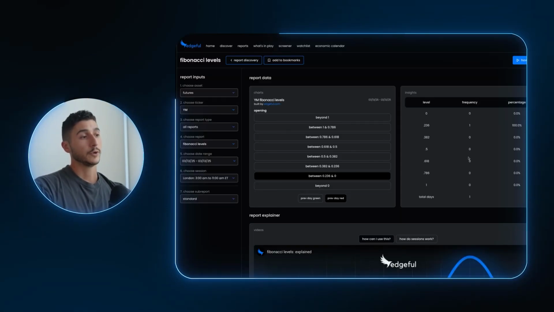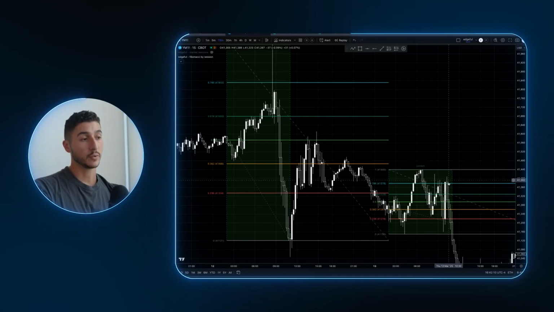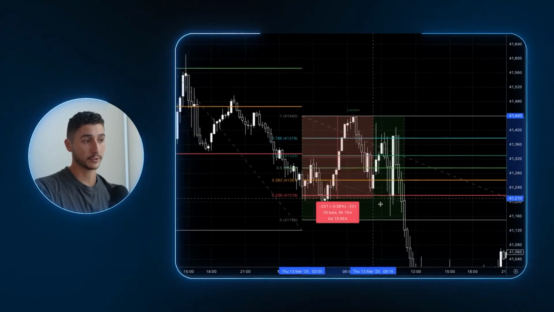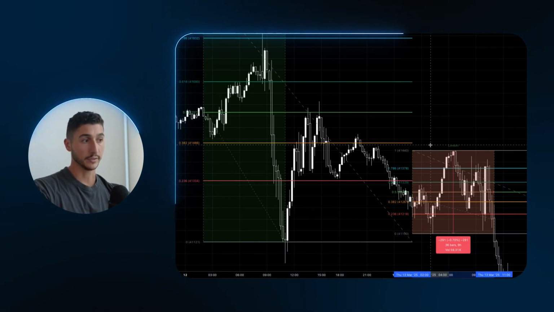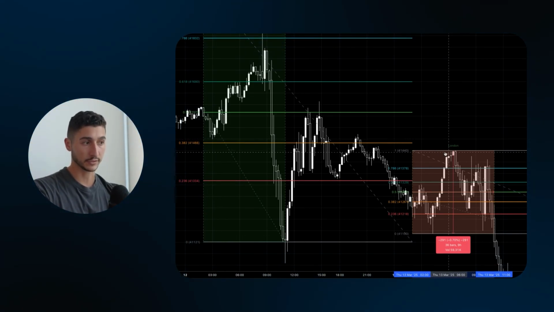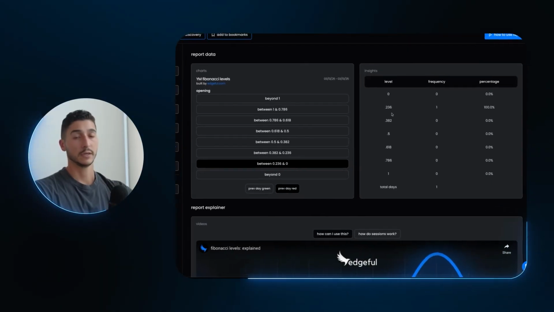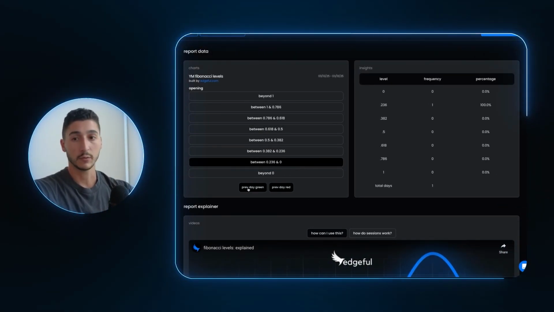So now what you can see on this day was it only touched the 0.2 within the London range. So this is the range that we're talking about. It only retraced to this 0.2. It didn't touch the 0.3. It did not touch the 0. So that's where you can see this. I just want to show you guys in detail what this really looks like.